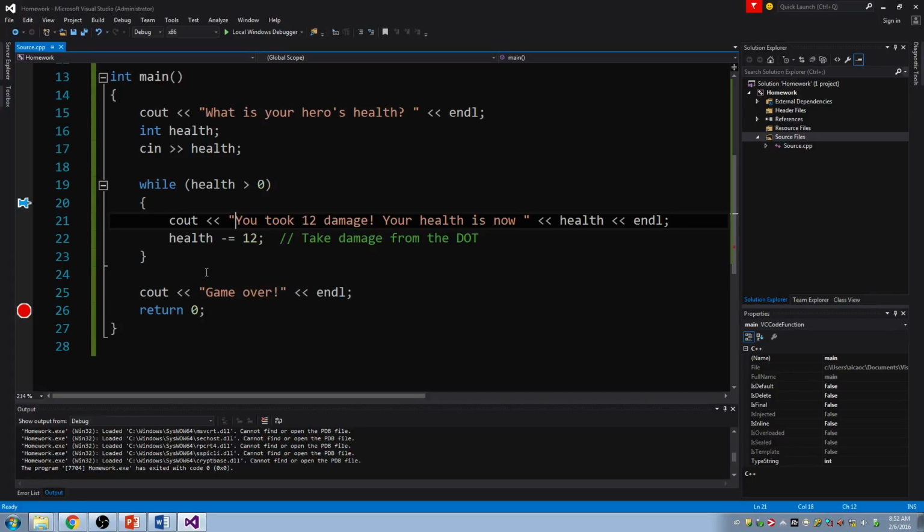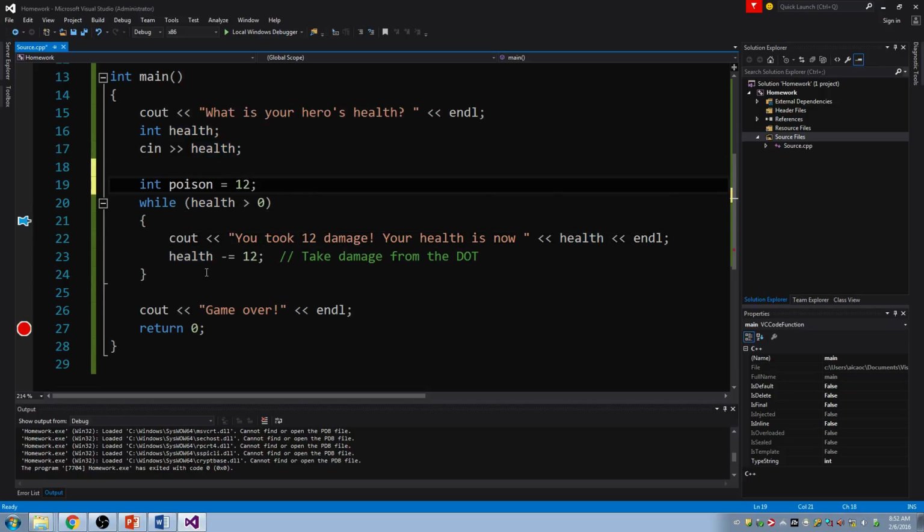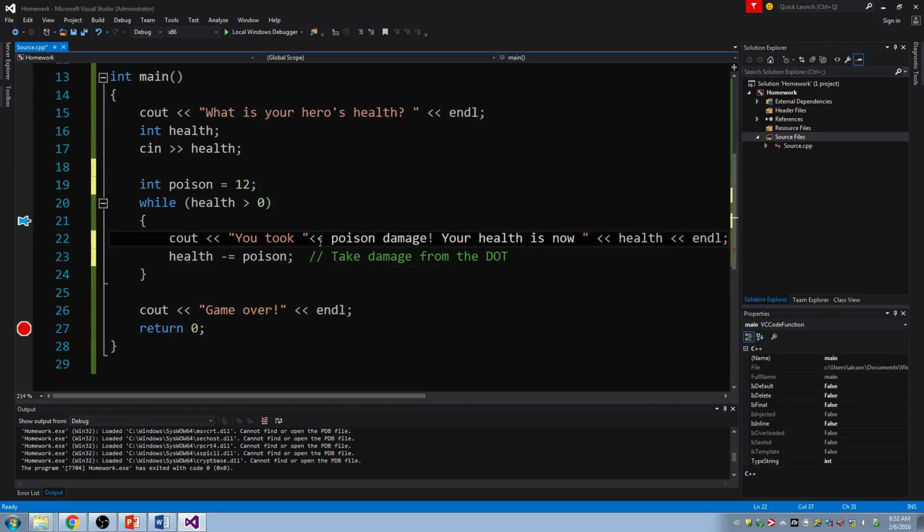Yeah. You don't even need another variable. If you did make another variable, it does make it a little bit nicer. If you have poison equals 12, right? You could replace poison here instead of doing 12 if you wanted to. And here too. Poison. And then you can change poison to be, I don't know, 50 if you wanted to. But you don't need to.